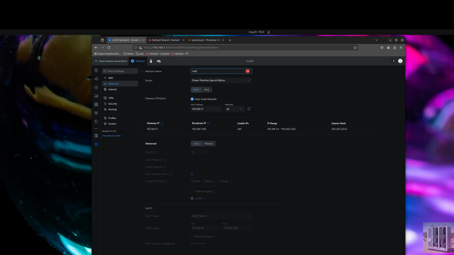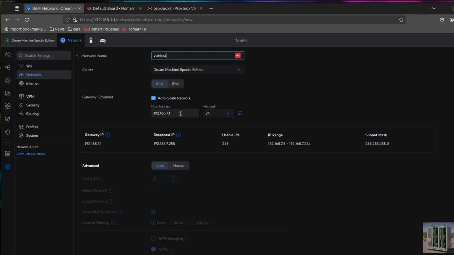So I'll just call it VLAN test. It doesn't matter. And you can choose the host address you want to use, the network mask, or how many hosts you want in the subnet, or to auto scale it or not. In this case, I'm going to leave it on auto scale. Then coming down to advanced, you can see it auto chooses a VLAN ID for you. I actually like to pick this myself just so I can organize things, but you don't need to do this. I'll say this is VLAN ID 55.